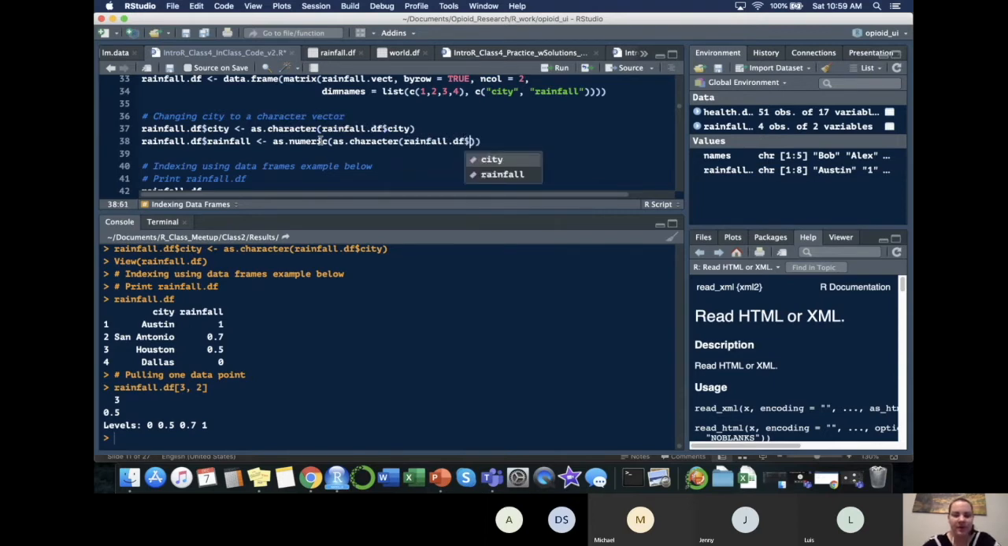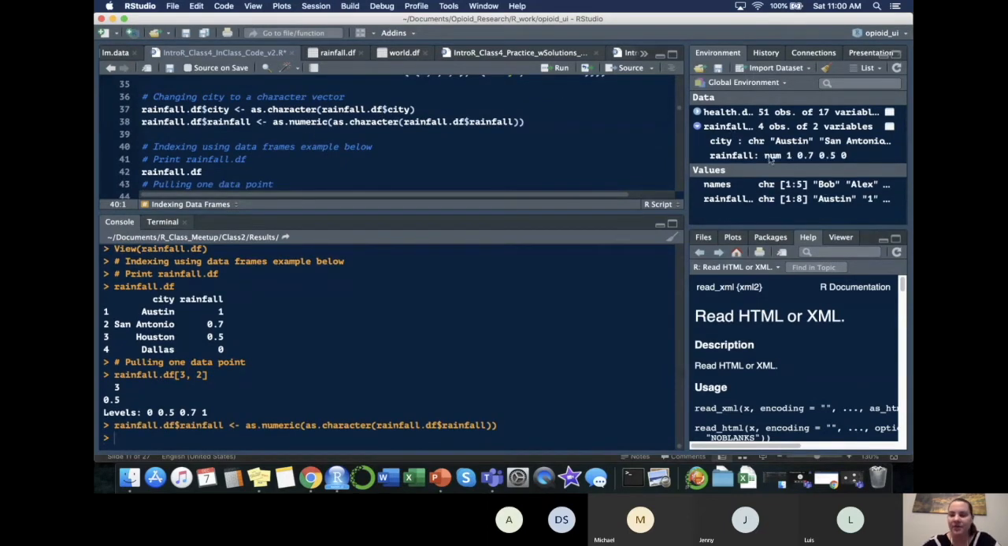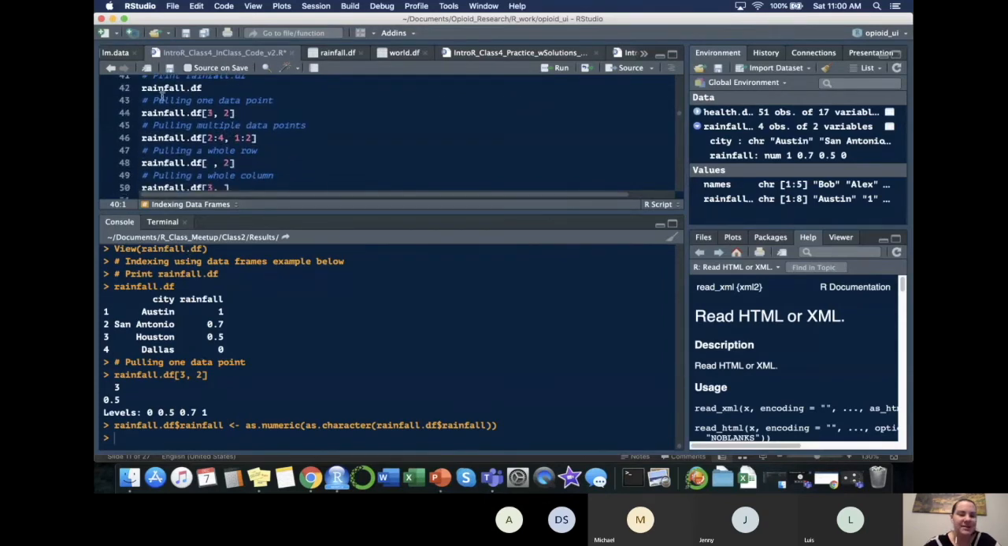So we have our rainfall data frame, rainfall. So you can see now that this is a factor variable. And remember, when you have a number that is a factor variable, you always want to put as character first and then wrap it in as numeric. So now we have this here, we have our numbers. So I think that is the easiest way to see this.